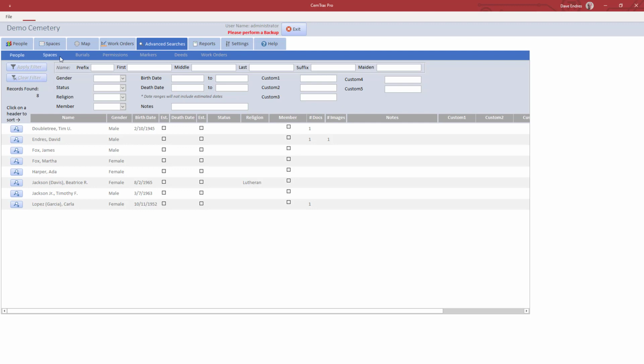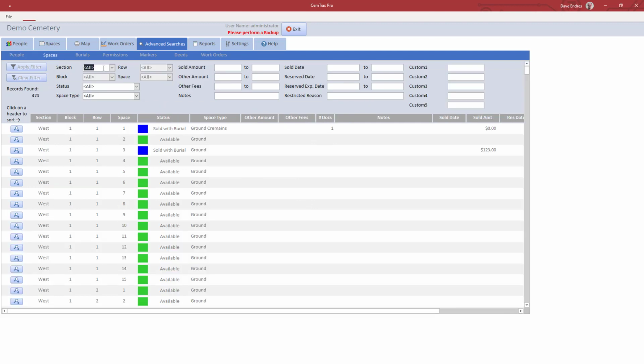We can also do this for spaces, and with any of the views in the advanced searches, you can click on the header of a column, and it will sort that column. Click again, it does a reverse sort, and click again a third time, it goes back to the default. So as you can see with spaces, there are many fields you can search on. And remember, when you enter information in multiple fields, those search criteria are combined.